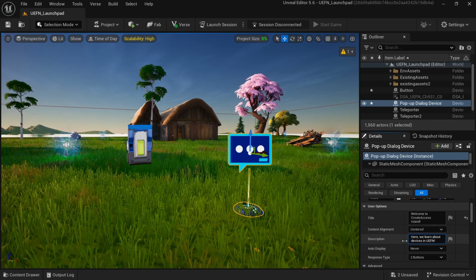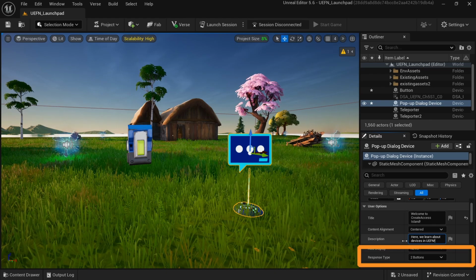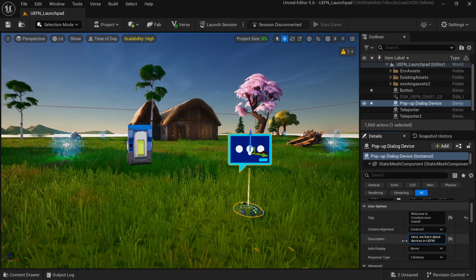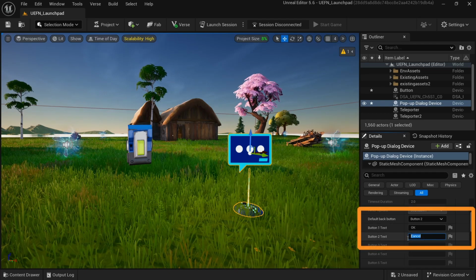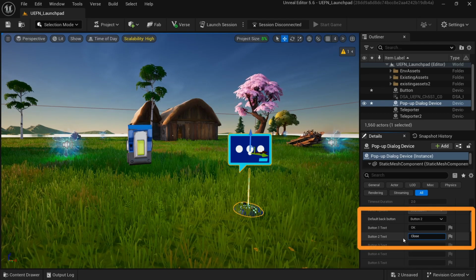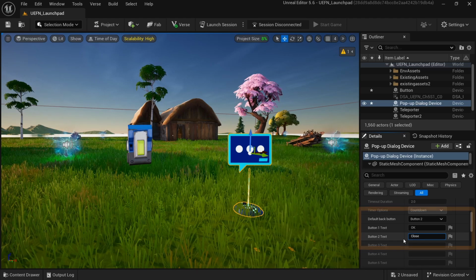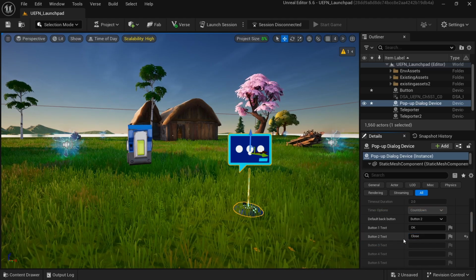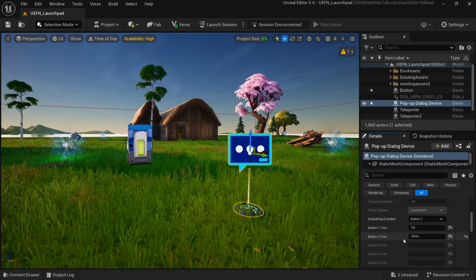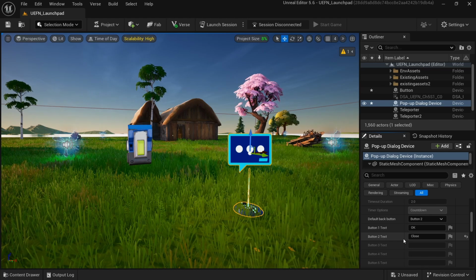By default, the response type is set to 2 buttons. If you scroll down to the advanced settings, these buttons are called OK and Cancel. You can type in your own text and change these buttons in the settings if you'd like. Now, let's configure these two devices so when the player presses the button on your island, the dialog box pops up.